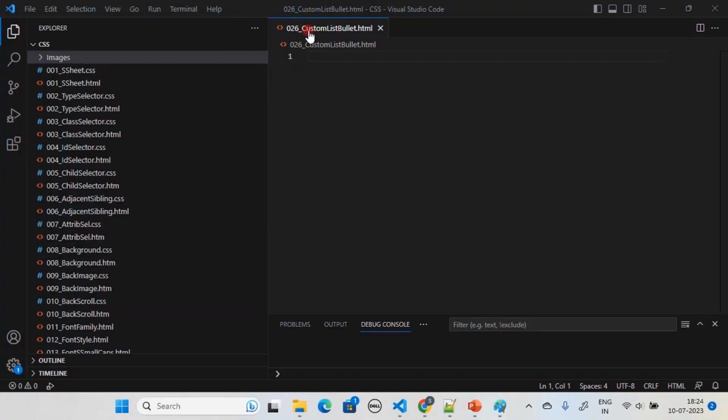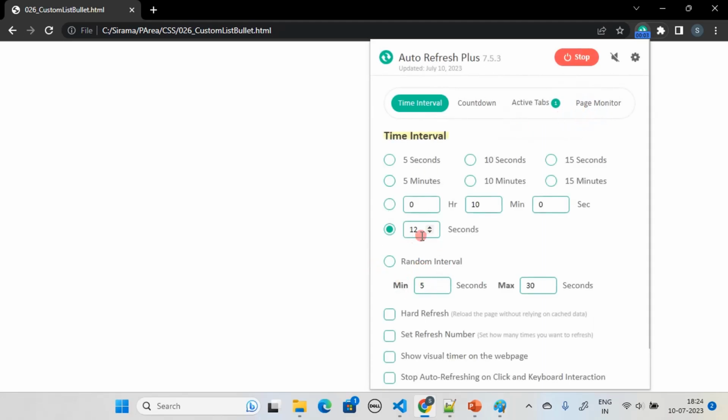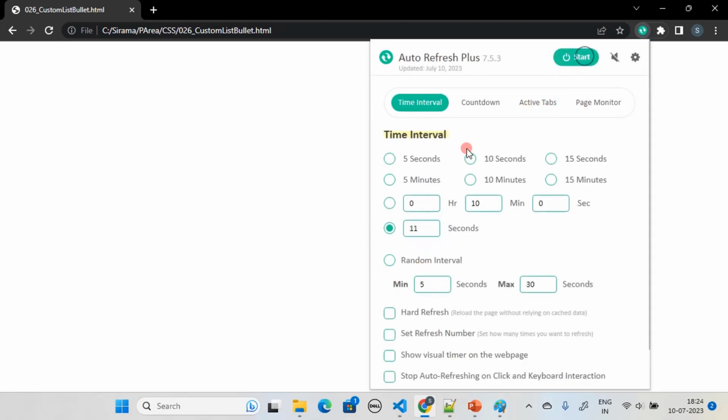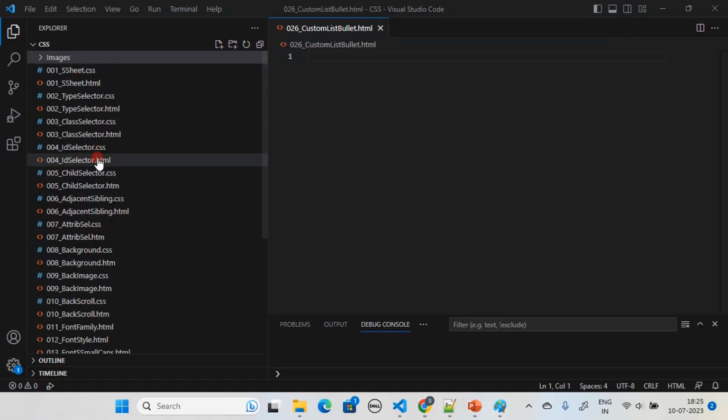Here you can see we created custom list bullet.html, and the content is at this moment empty, and we've opened that here in the browser. In the auto refresher plus, we will stop it and keep seconds as 3 seconds, and we will start it so that it will keep on refreshing this specific page. Now this is our folder location, right? CSS folder. Inside that, images.